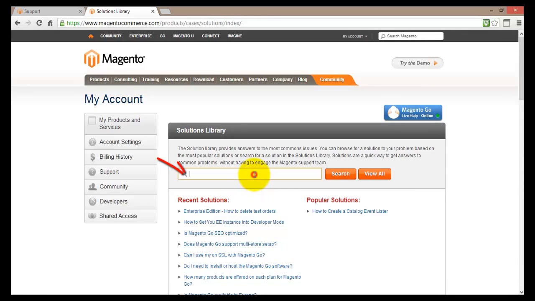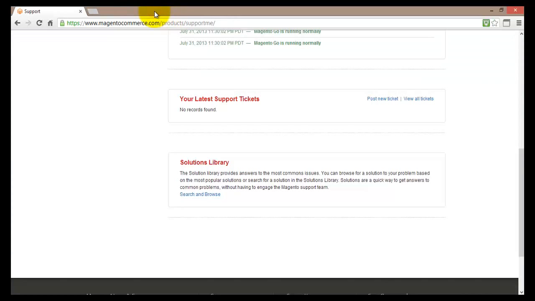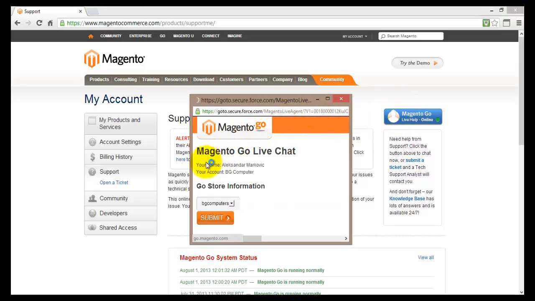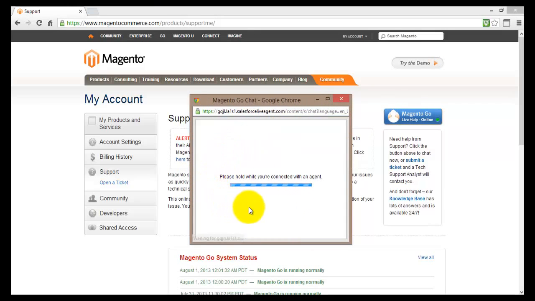Also, you can type in here some sort of question you might have, or some sort of problem you're facing, and then just click on search or view all. However, if your question is not listed in here and you would like to ask something else, you would probably have to use the Magento Go Live Help. So I'll just quickly close this and show you how to use Magento Go Live Help by clicking on this little button here. This will open a new window which will quickly log you into the Magento Help Online.